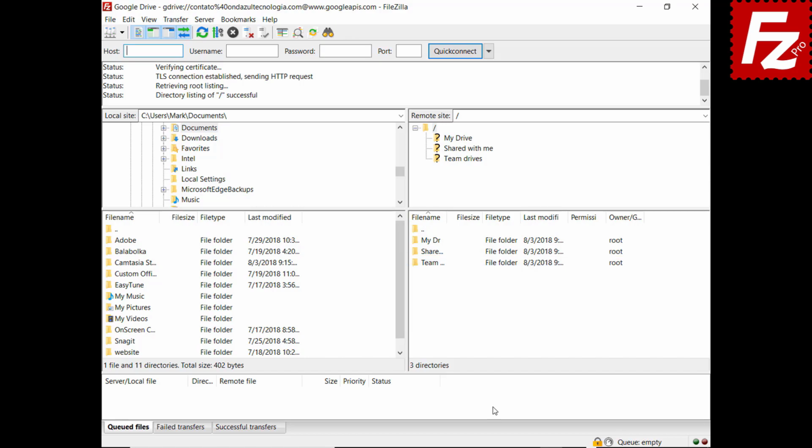If you have the administrative rights, you will be able to add or remove team drives by creating or deleting directories under Team Drives folder. In this video, you learned how to connect to Google Drive with FileZilla Pro.